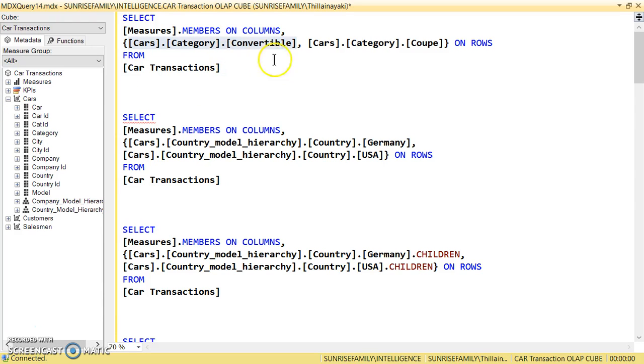The category is convertible type and the category is coupe type. So if I want only those two category items, we have to write everything in curly braces, like a path on rows. So it's going to give you the output of only these two categories, and from this measure I'm going to run this.